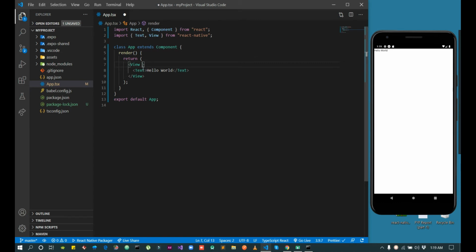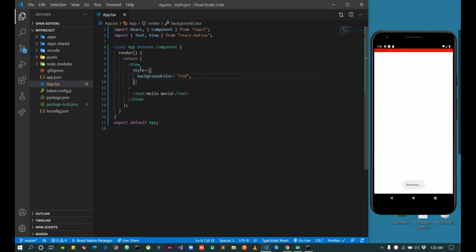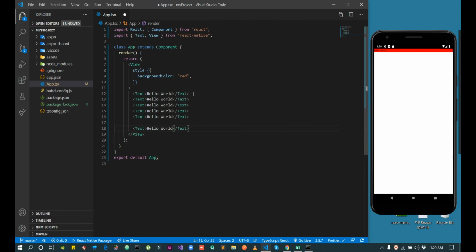Let's start. First of all, I use style. In style we will give an object of style. I will give the background color red. Here you can see our view is taking this place only. If I increase the number of text in this, its height and width also increase.